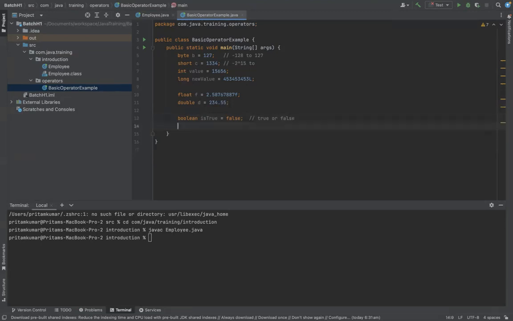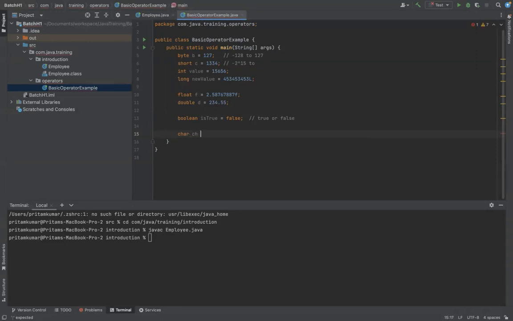So there is another primitive data type, that is char. So char is basically used to store any character, a single character. Let me give an example. This is the variable name ch, and if I want to store some kind of single character like a or some other character.